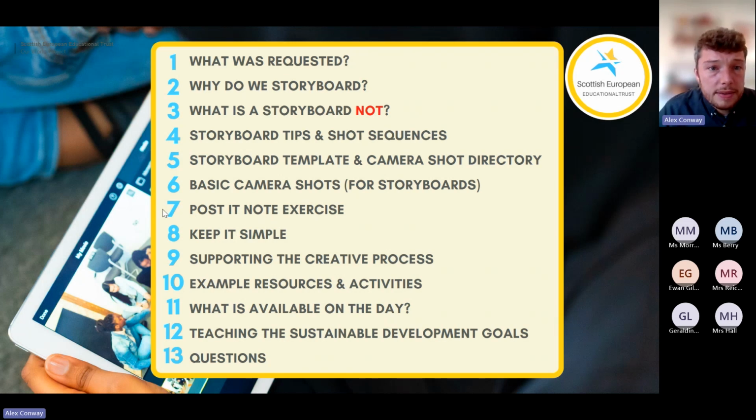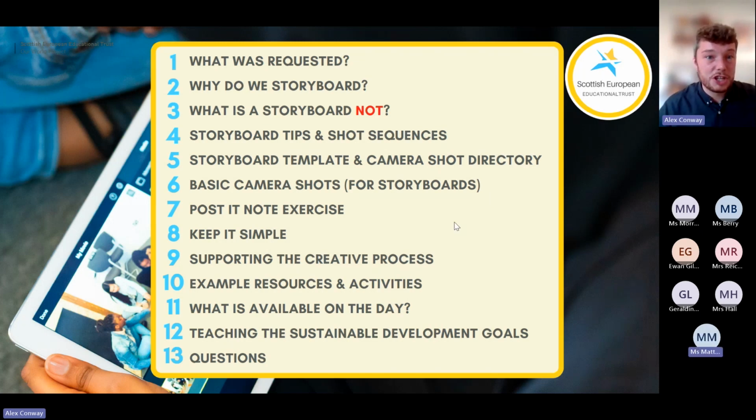We're also going to look at a Post-it note exercise, which I think works really well when it comes to developing storyboards with young people, in fact, with anyone. I'm going to talk to you about keeping the pupils' ideas as simple and straightforward as possible. I think that's a really important part of short filmmaking, making it as achievable as possible.